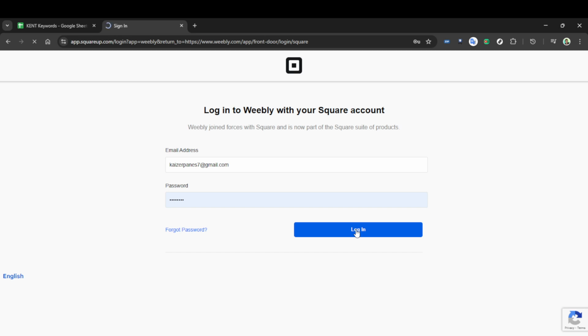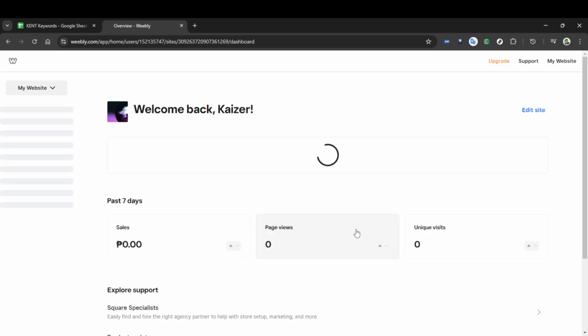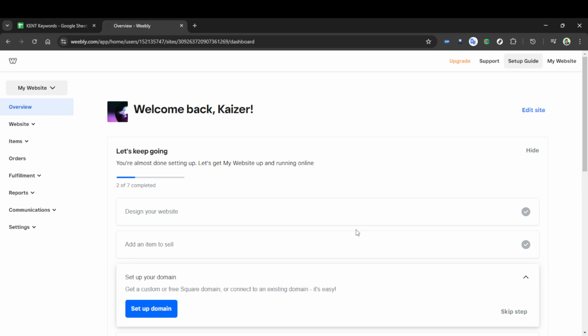After logging in, you'll want to navigate to your website's dashboard. This is essentially the control room for your website, where you manage everything from design to functionality. Once you're at the dashboard, look for the option that says Edit Site and click it. This will take you into the editing mode where all the magic happens.